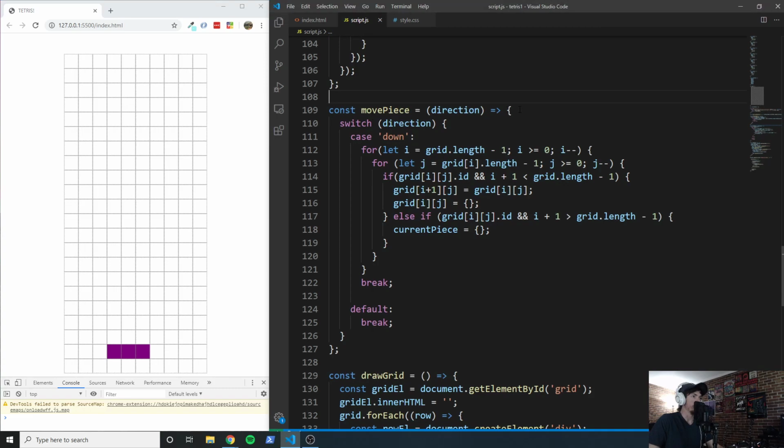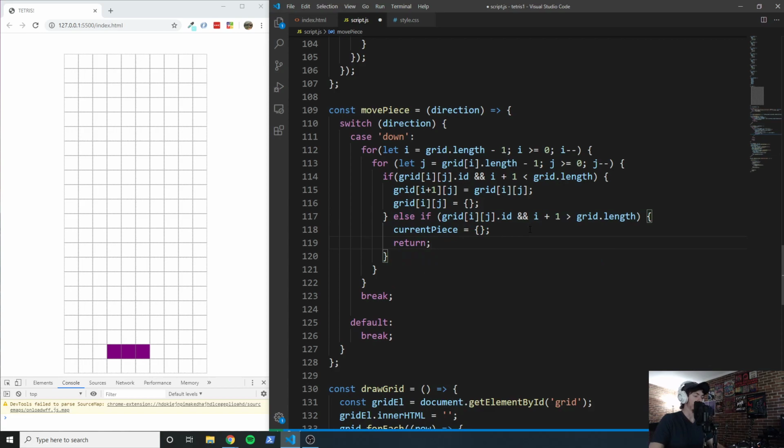Inside of this movePiece function, and I'll show you what I think is going on. Let's see if this can fix it. I was doing less than grid.length - 1. I shouldn't be doing the -1 here or here. And then if we get to this point right here, I need to return. We shouldn't run this loop anymore. So I'm going to save it and see what happens.